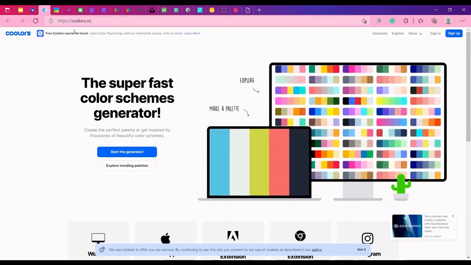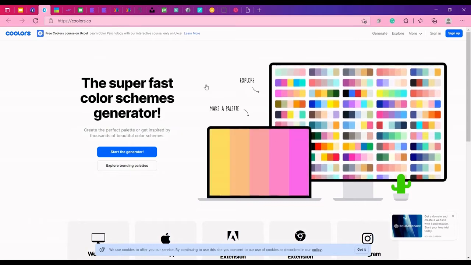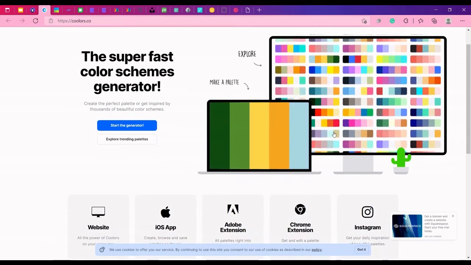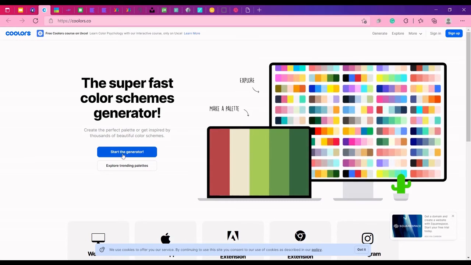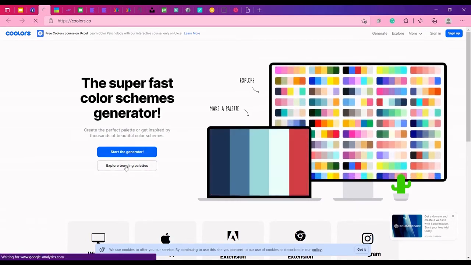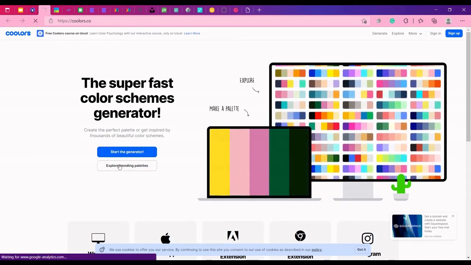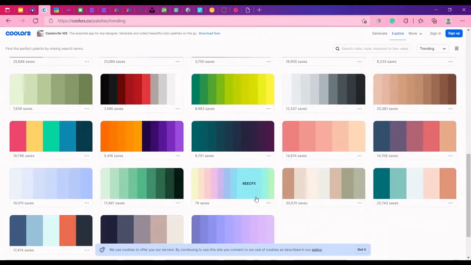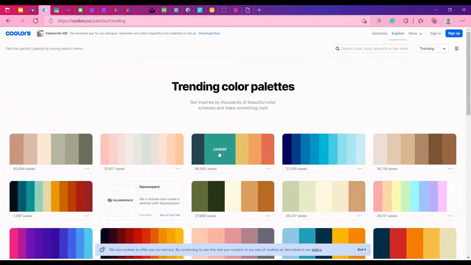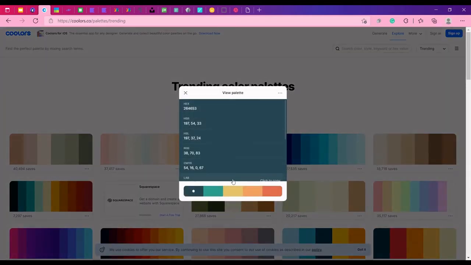When it comes to colors, you have coolors.co. This is a good community where you can generate colors. Let me explore trending palettes. These are palettes that are trending, and you can use a combination of them. So let's click here, copy it, and then you can use it in your project. When I click here, you can click view palettes, and then there's the palette for this particular one.